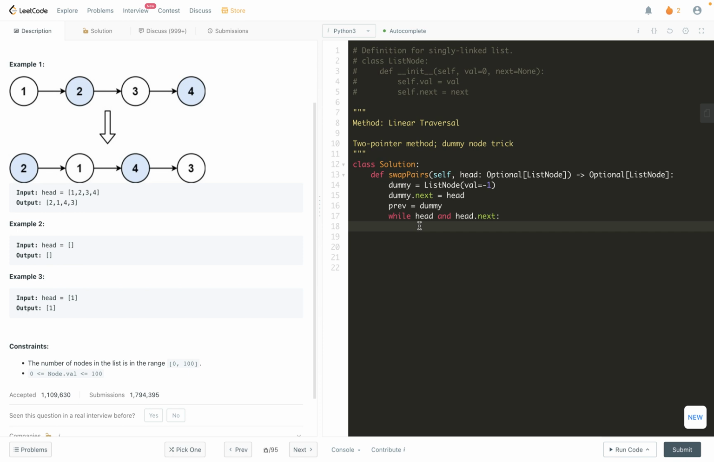Then, if this is the case, we are going to define the first node and the second node, which are going to be head and head next. If you want to use example 1 to help understand, you can think of the first node to be the node with value 1, and the second node to be the node with value 2. Let me write second node, just for using suggestive names.